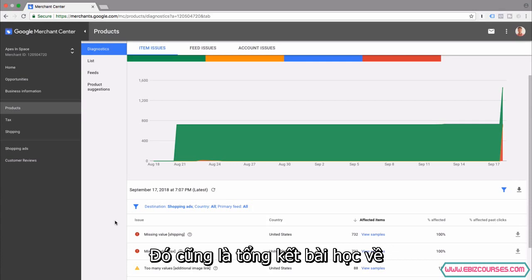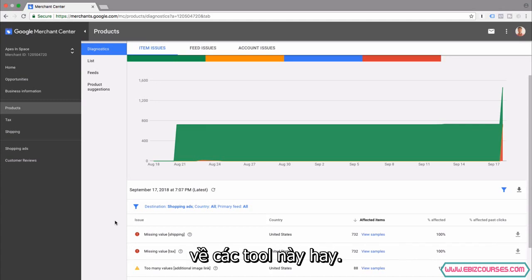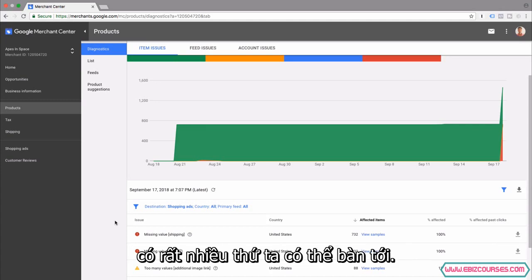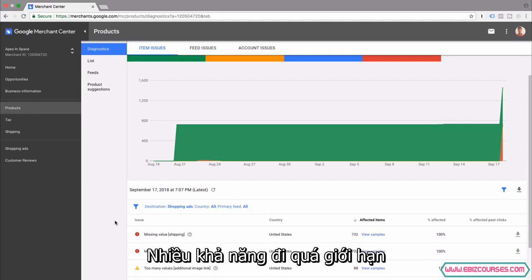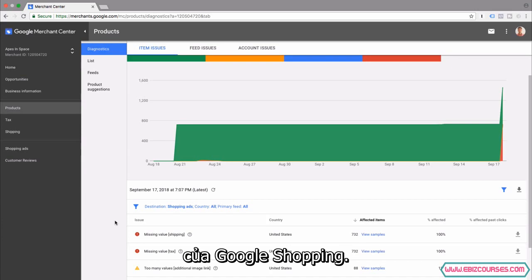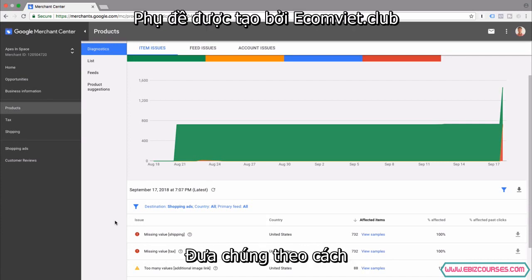That concludes our lesson about data feed management tools. I hope it was a good intro into the different tools. As you can see, there's a lot to be covered. There's a lot of improvements that you can make, and there's a lot of possibilities that go beyond the scope of Google Shopping here. It's a great way to tap into all of those different channels and leverage it in a way that actually is manageable for you and that you control which information goes where.